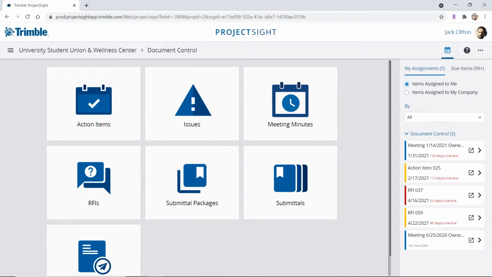Our document control consists of several sub-modules, as you can see here, but today we're going to cover RFIs, submittals, and meetings. I do want to point out really quickly that once you're in the module, on the right-hand side, you'll always be able to see my assignments. Those are assignments typically assigned for this specific module, so you'll always see what's currently due for that specific section. With that being said, let's dive into RFIs.